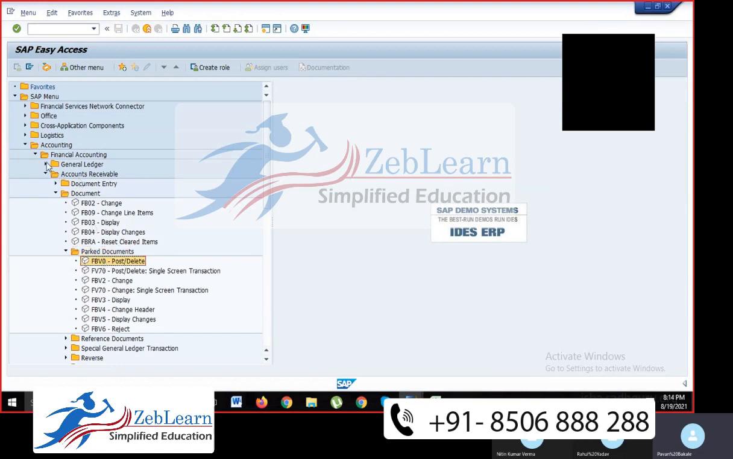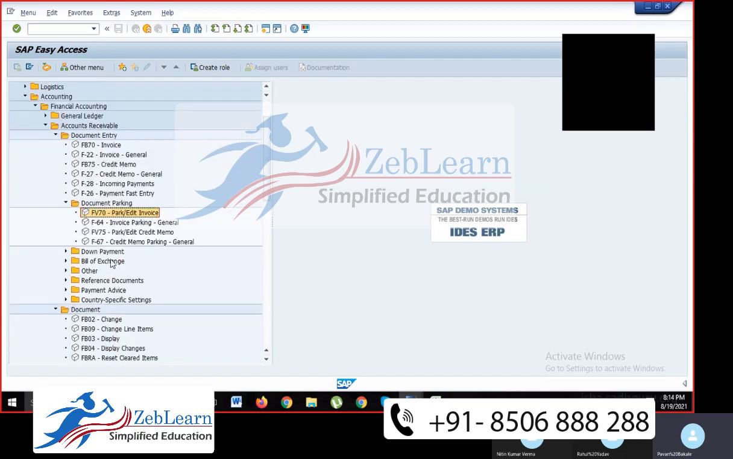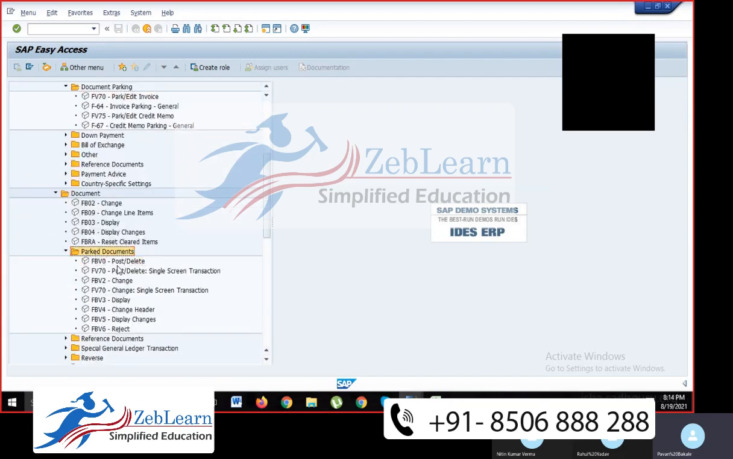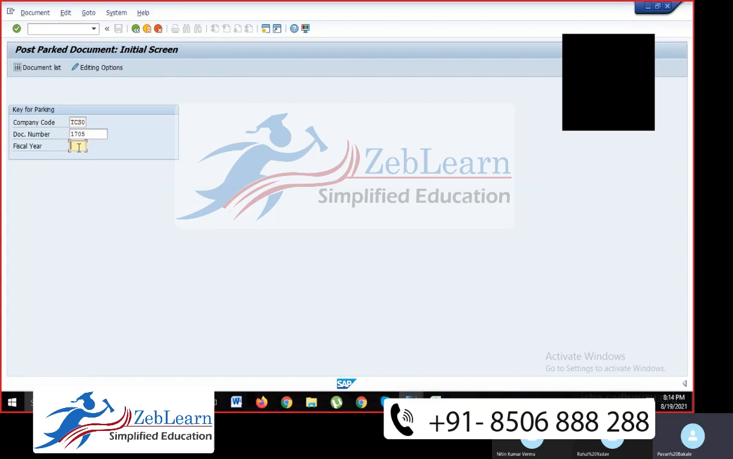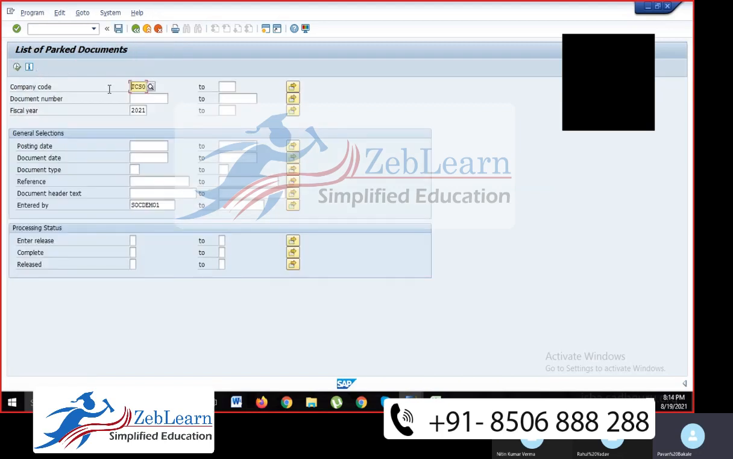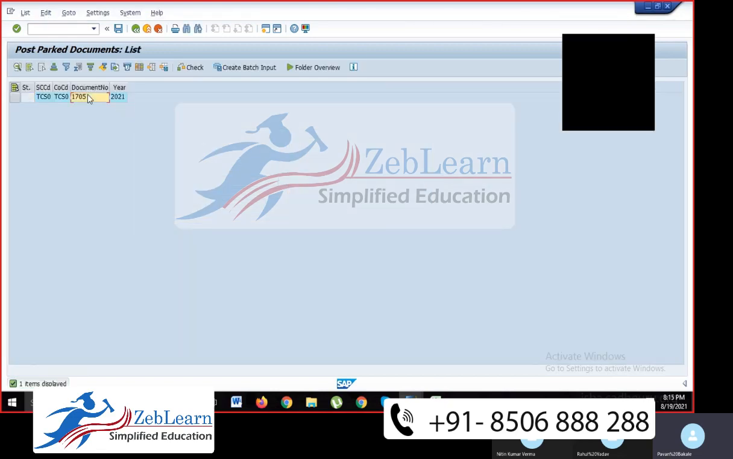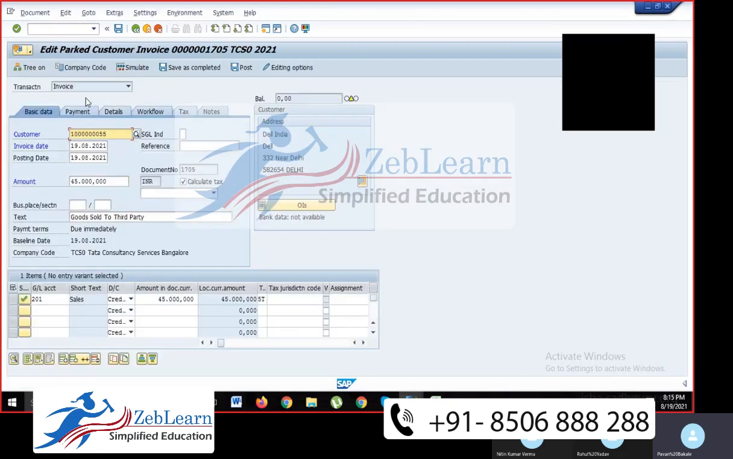You can post it from here also, where document entry FB70. Otherwise, you can post from here: park a document, FBV0. Go here, give the fiscal year. If you want to check how many parked invoices there are, you can check all invoices from here. You can give the company code, document number, or a from-to range. You can check here how many there are. I have only one. You can double click on this. You can see.